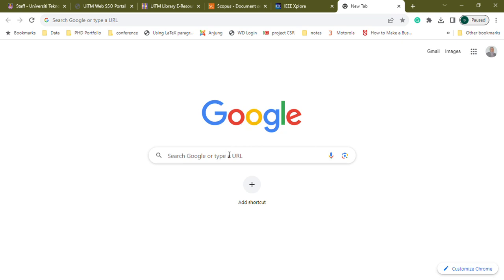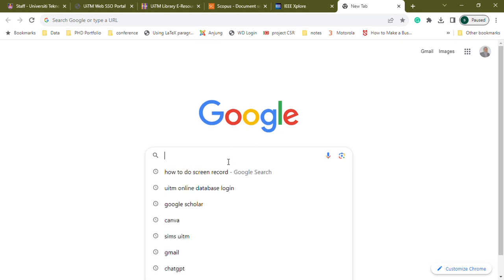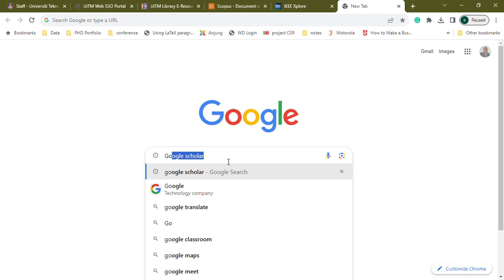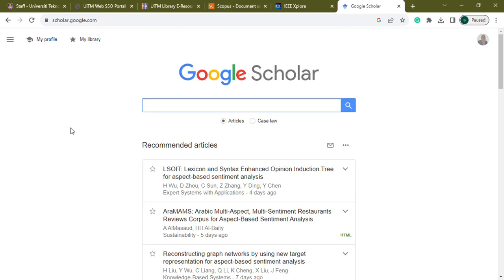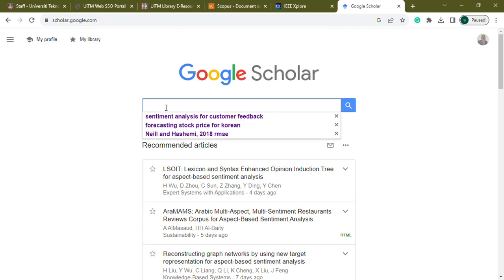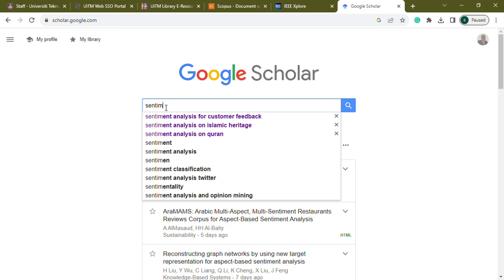So you open up the Google tab, type there Google Scholar. Okay, let's enter. So here is the Google Scholar. Click the Google Scholar. Okay. Then you can type all the topics that are related to your research, or if you don't have any topic yet, you can go with a keyword. Okay, for example, you like to do something on sentiment analysis. Okay, so you type there sentiment analysis.